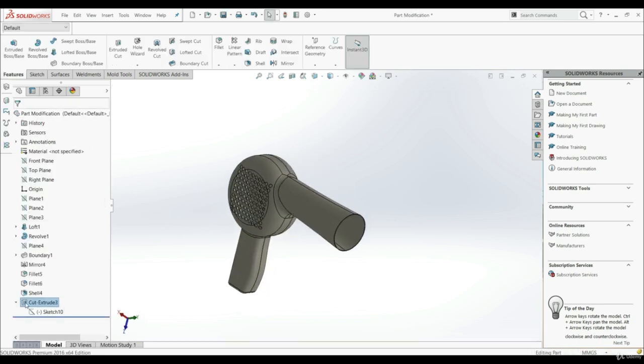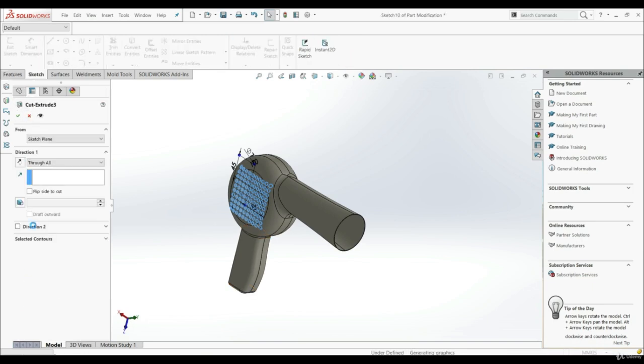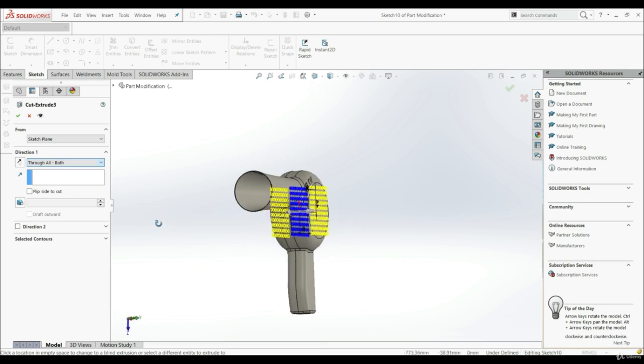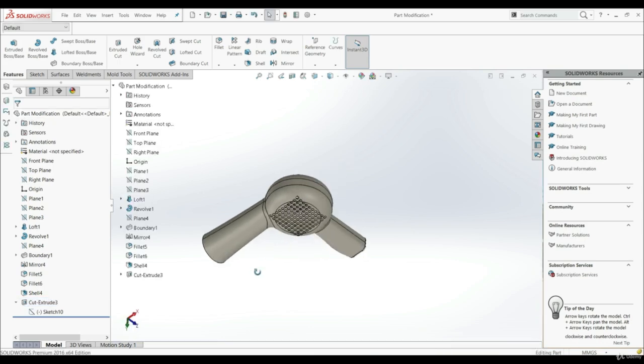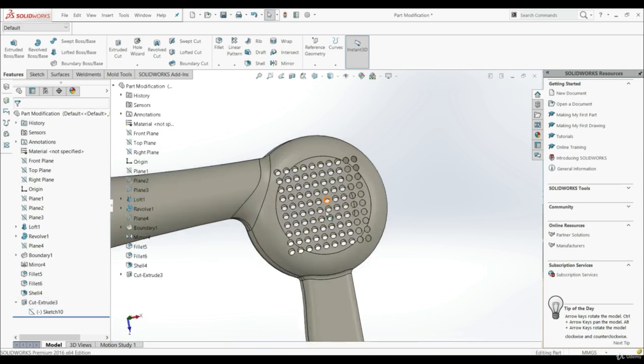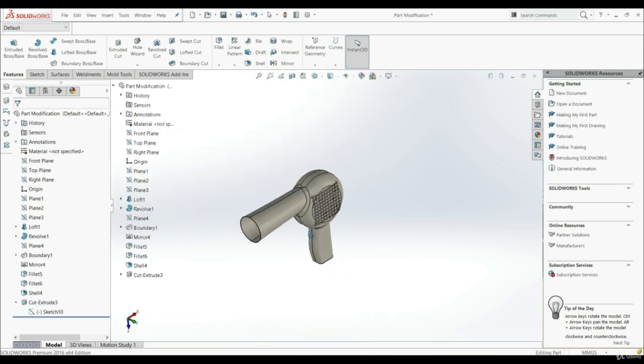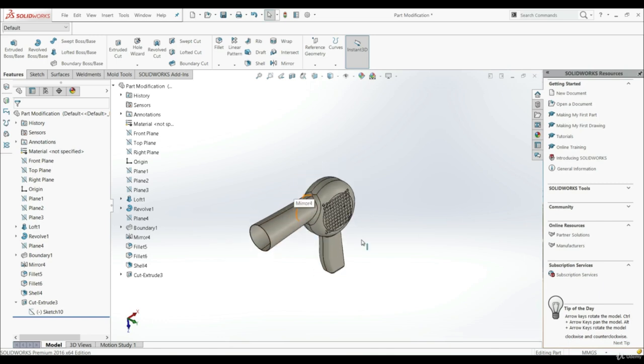We can also go here to Cut Extrude, Edit feature. And now let's choose Through All Both. Now we're going to have holes on both sides like this. And this is the result. So this is how you can modify features, sketches, and sketch planes.